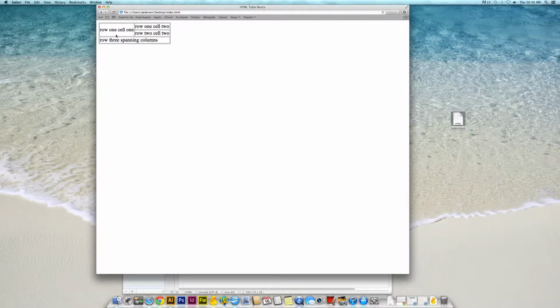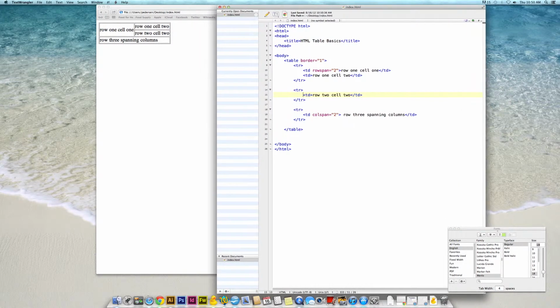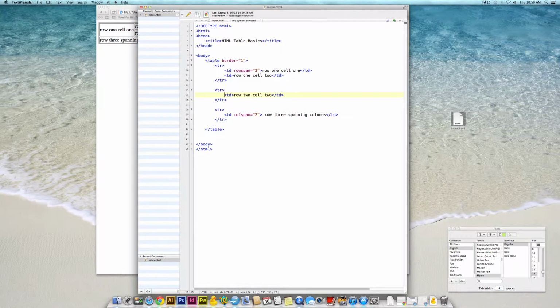So that is spanning multiple rows and columns. And you can add to that if you add additional rows and columns. Let's go ahead and do that. What if we added an additional column to our table? Let's add an additional column.